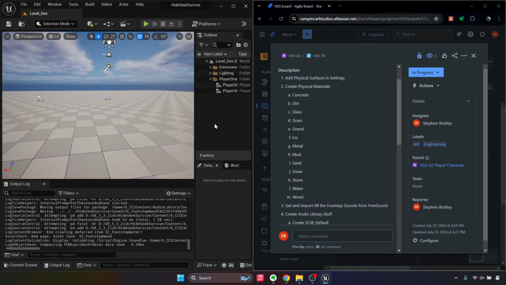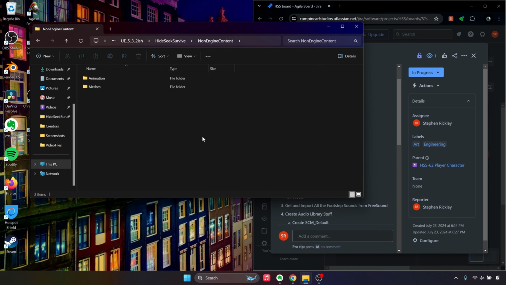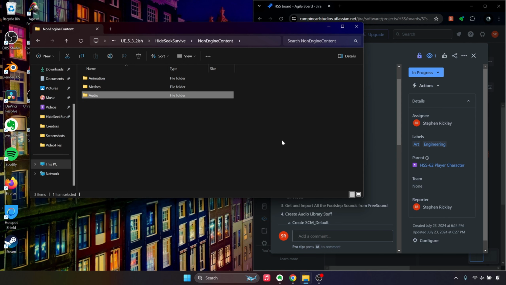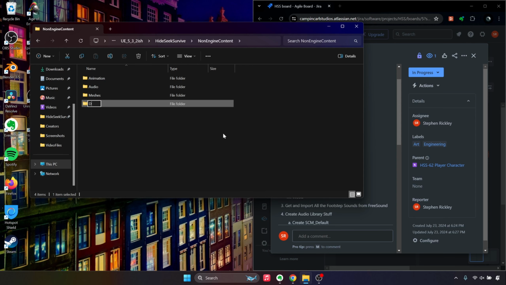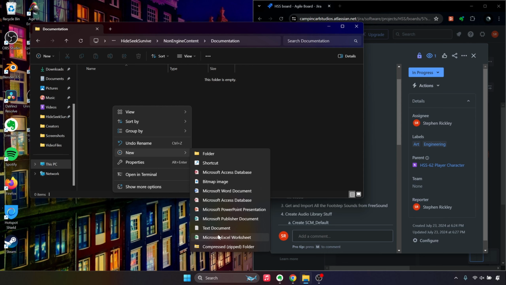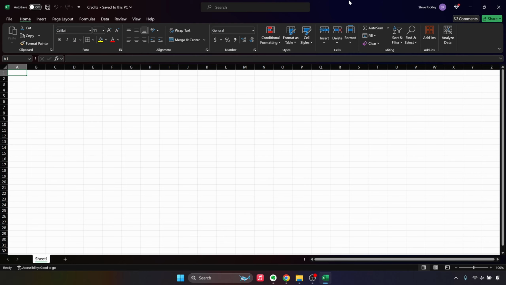So now we can get out of here. And the next step is going to be to actually get the sound files that are going to play. So to do that, the first thing we're going to need to do is set up our audio folder in here and a documentation folder. Because if you're going to rip audio from the internet, even if they have the correct license, you absolutely have to put the attribution in the credits of your game.